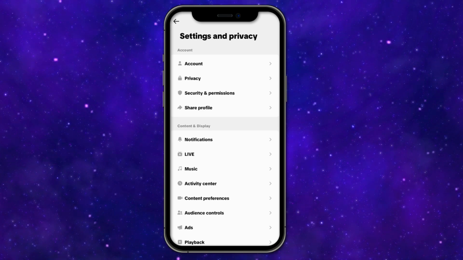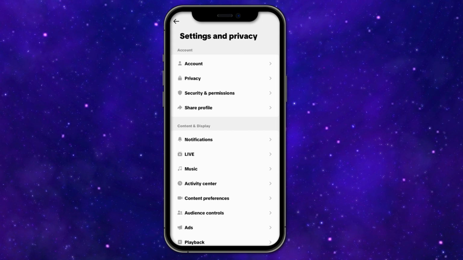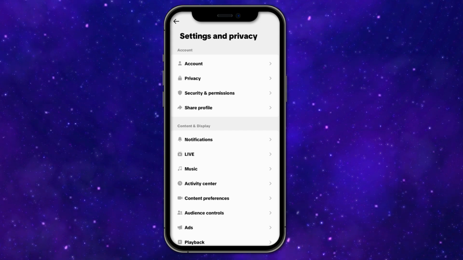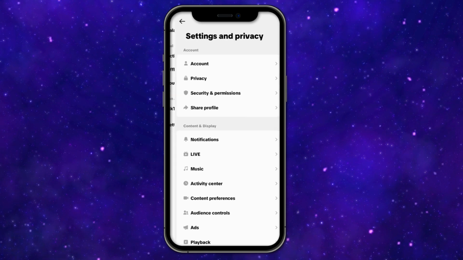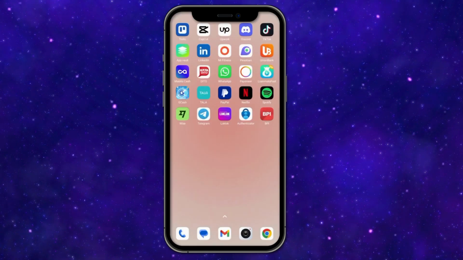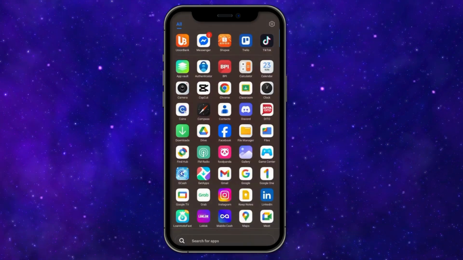Another thing you can do is to go ahead and update your TikTok app. So on your device, go ahead and open your Google Play Store if you're using Android, or App Store if you're using an iOS device.